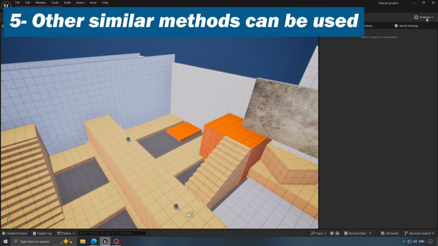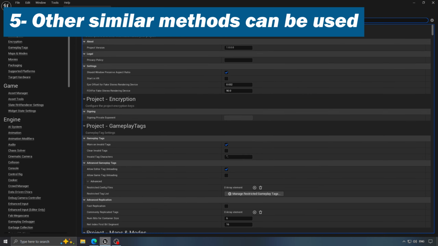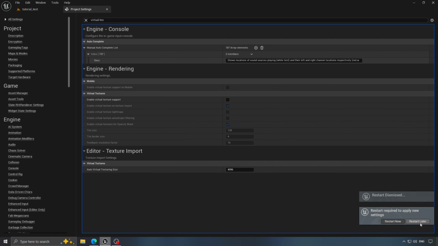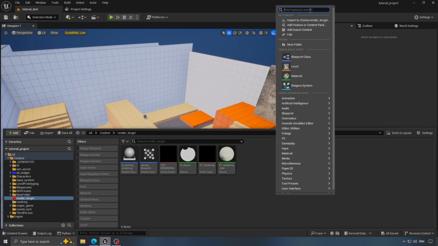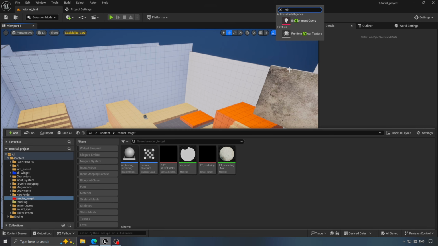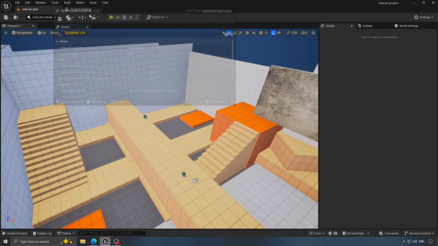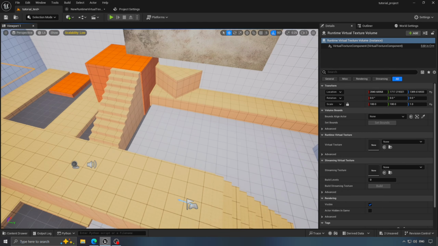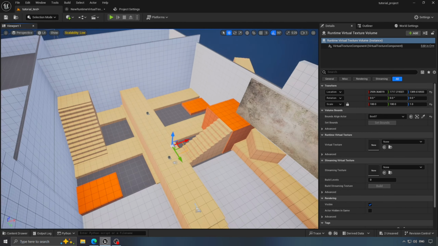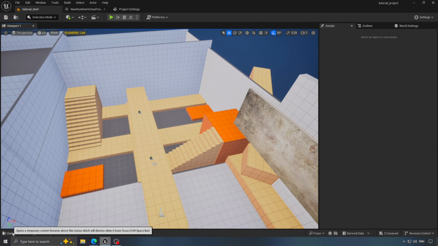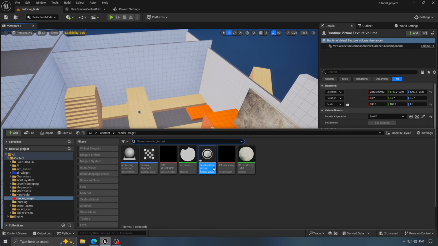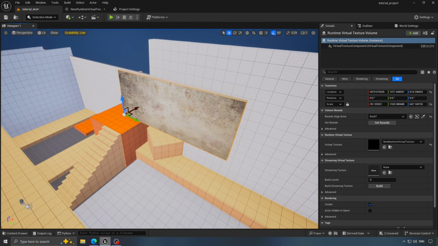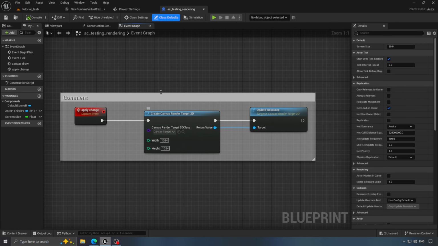The 5th and last method, it may not be called a method, but rather tips and an explanation of some points that I did not talk about. Among them is virtual texture, where it can be used in the same way as draw material to render target. The difference here is that you use an actor to draw on another actor, and it is useful in several things that you may find on YouTube, such as drawing realistic footprints on snow or in the desert.